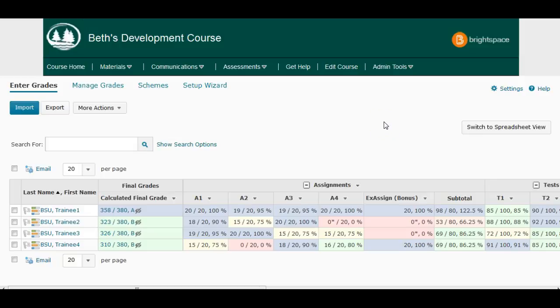This is a demonstration on how to release the final adjusted grade in the D2L gradebook. So my gradebook is ready to go. It's ready to be released. I've checked to make sure that all my missing assignments have scores entered, and all my extra credit has already been identified, so their grades are ready to be released.